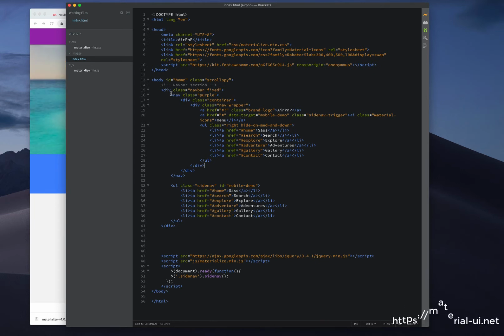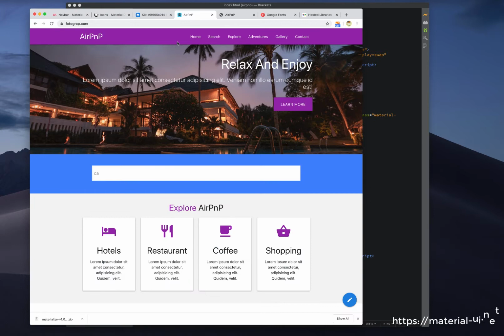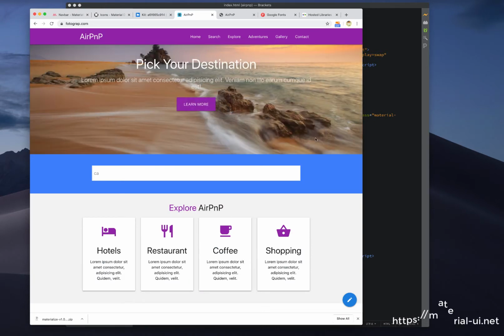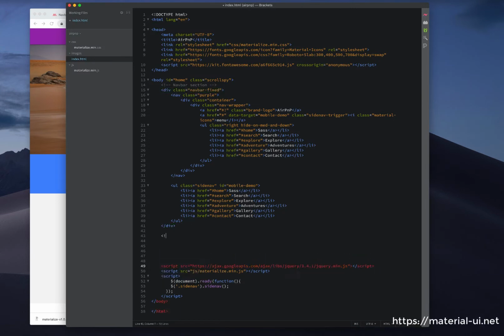Okay, so we are done with the navigation. Let's jump to the banner section. You see the demo, we have a carousel banner. So let's make a note here. Banner section.